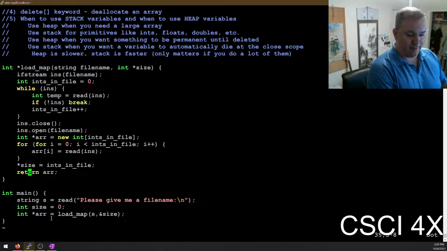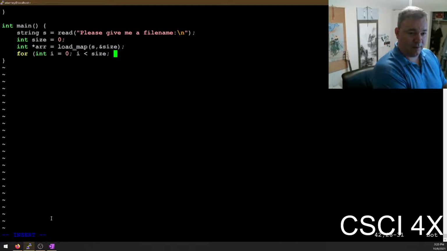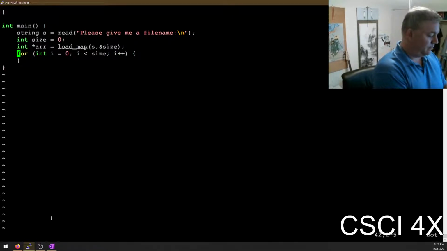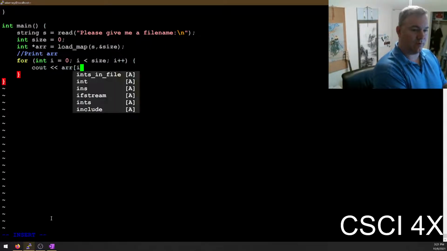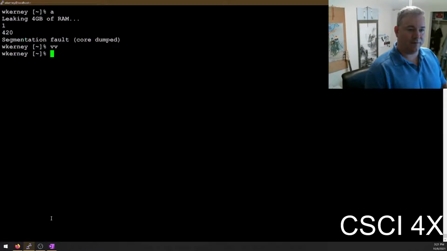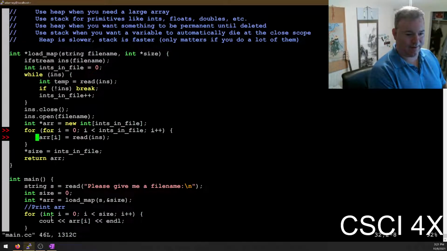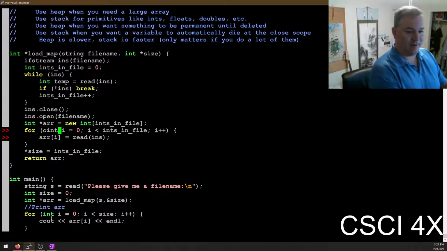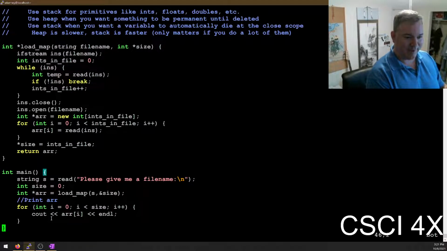Then down here in main, we can do another for loop. Move that to the top of the screen. For int i equals 0, i is less than size, i plus plus. Out r square bracket i, and there we go. It's yelling at me for something. Yeah, that's fair. For int i equals 0. Don't talk and type at the same time. My brain can't handle it.